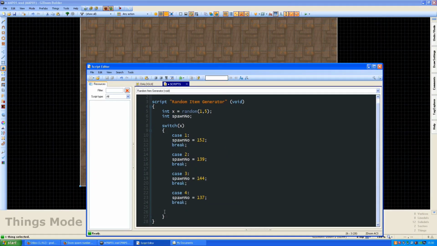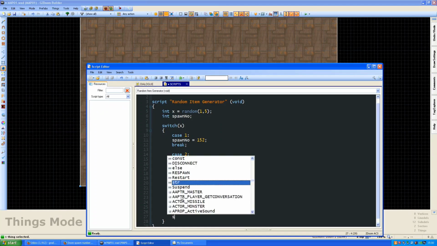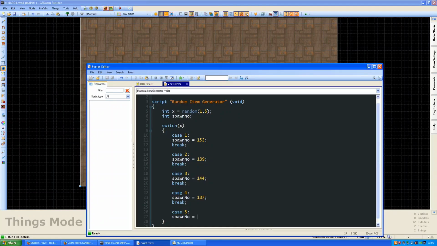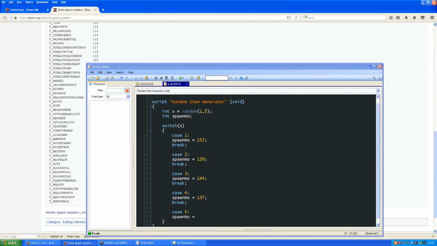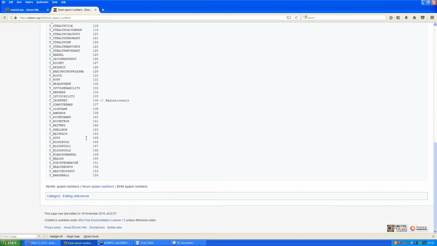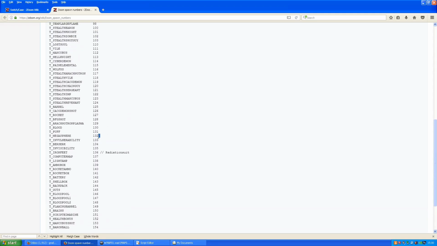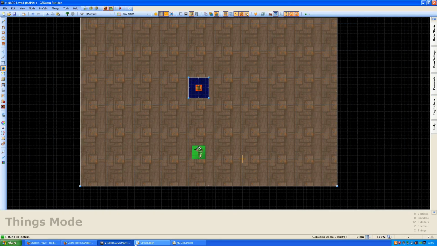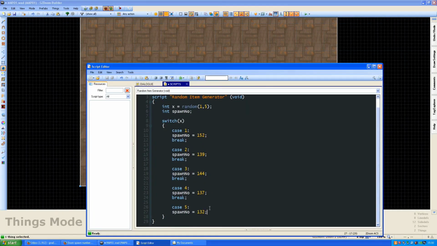Finally, our last case, now case number 5, because we're generating a number between 1 and 5. So obviously, if you were to generate a number between 1 and 8, and you had 8 different items that could spawn, then you would write 8 cases. But we're only writing 5 for this tutorial. Spawn no equals. Now let's do something more interesting for the final one. Let's go ahead and do the megasphere, 132. And break.